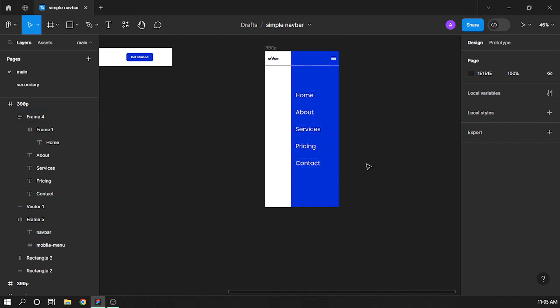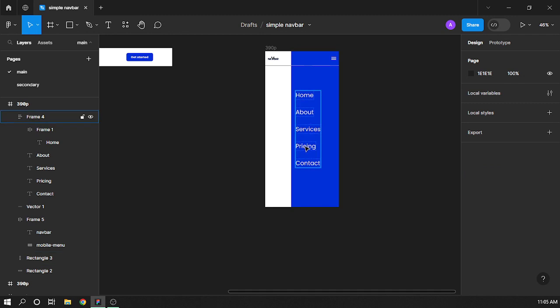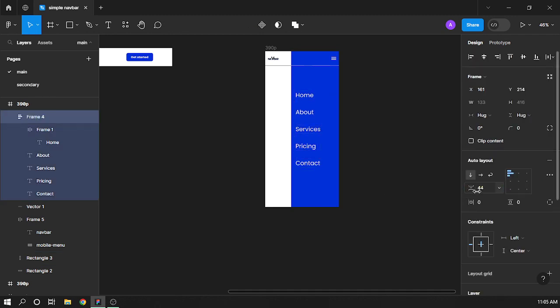Now we have, in theory, a working navigation, right? But there is still too much space. I want to populate this navigation a bit more. So first, 24, let's get them closer.